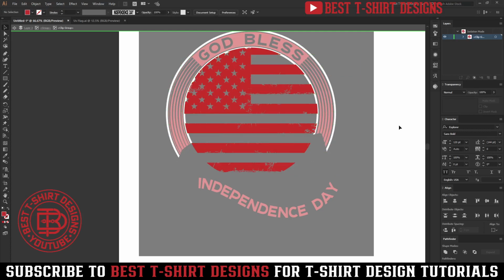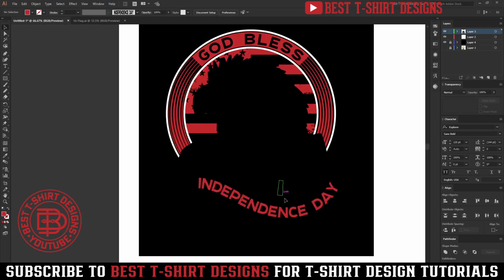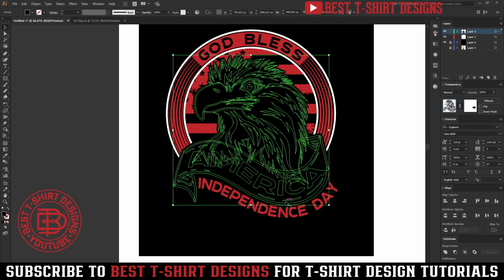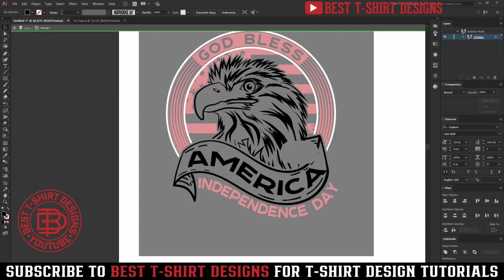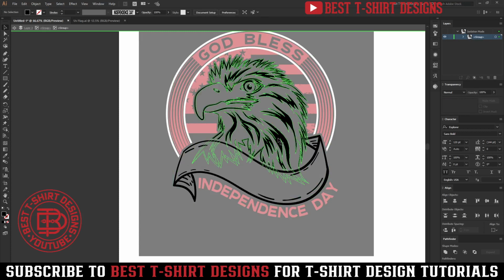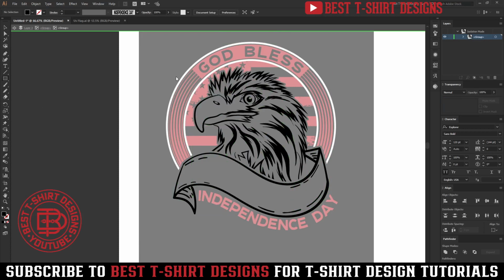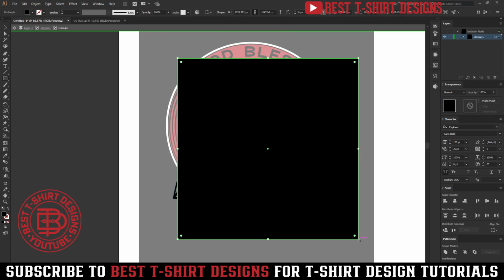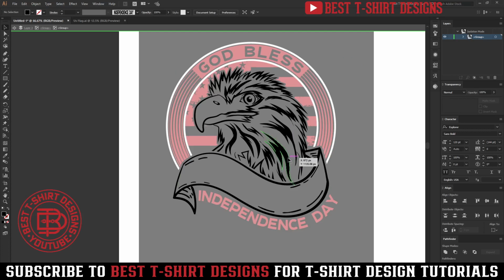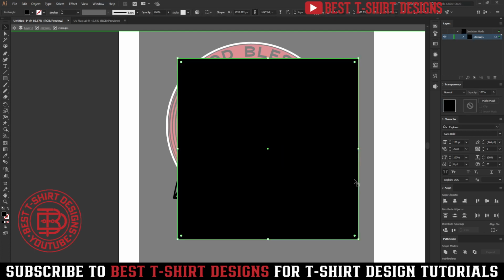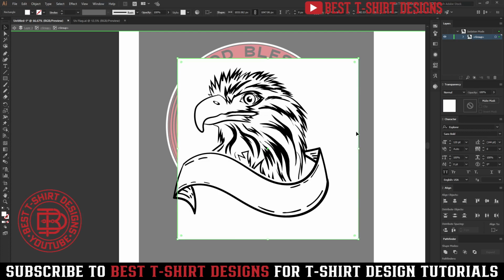Which is good, of course, and I don't want a black background for it, but don't worry, this is the shape. I'm going to select it. Now from here I am going to make it one by one. So first of all, select the eagle layer here. I am going to create a rectangle, cut it. Now select the eagle layer, press Ctrl B, make sure to make it white.